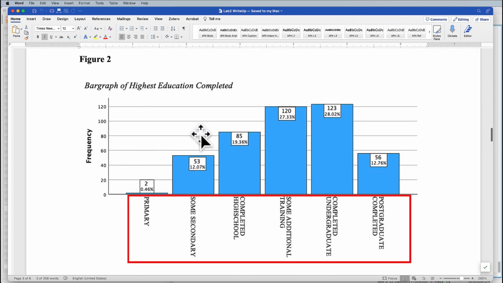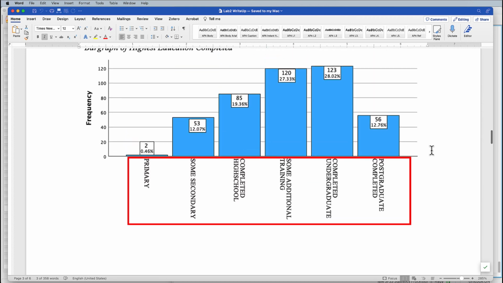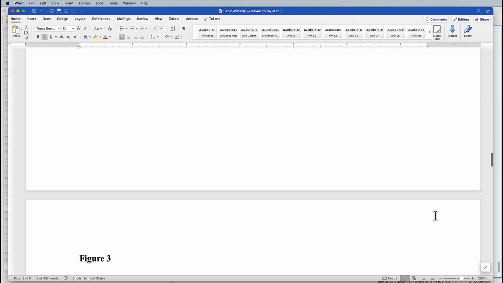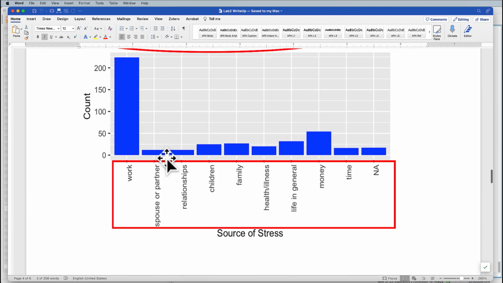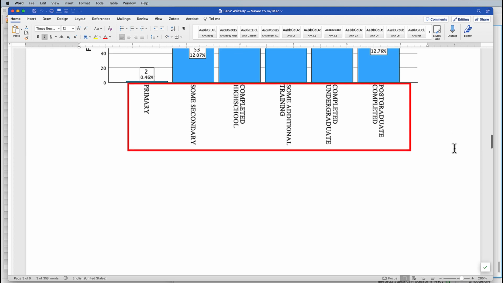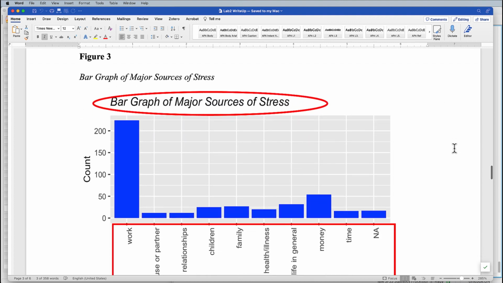Figure 2, I did more editing on this one. I put in count and percentage on the bar graph for highest education completed, and you can do that in your output. But here the red square is because these tags are pointed downwards, whereas if I go down to the next one, these tags are pointed upwards. And this is all in lowercase, whereas this is all in uppercase. Neither one is wrong, but you want to be consistent. So keep that in mind while you're working with your figures.